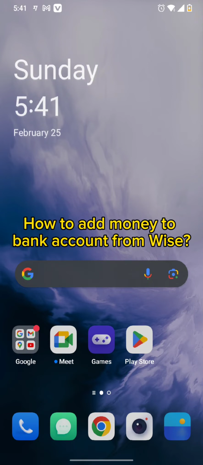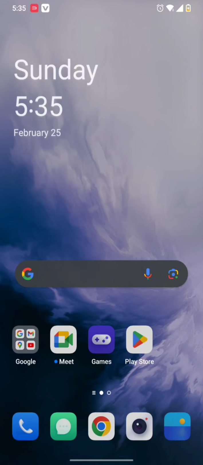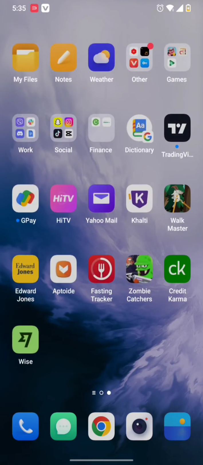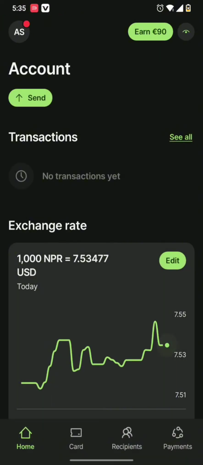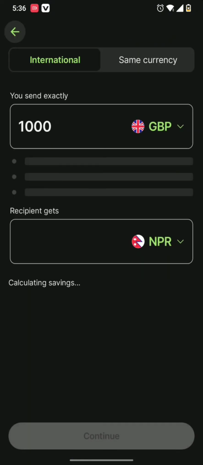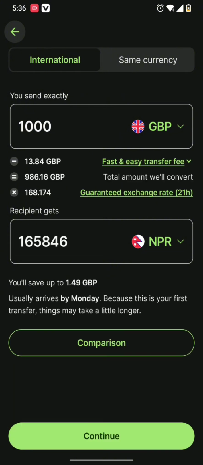So first and foremost, all you need to do is simply tap open your Wise account. Once you open your Wise account, you will end up in this kind of interface where all you need to do is simply tap on the send option. Once you do this, you will end up in this kind of interface where all you need to do is simply tap the amount you want to send and hit the continue button.